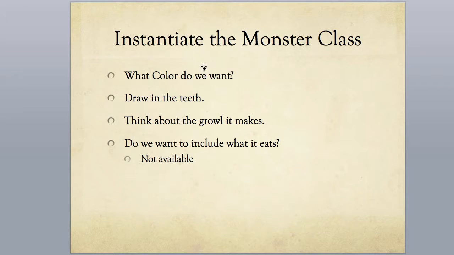We instantiate the monster class. What color do we want it to be? We want it to draw on its teeth. We think about the growl that it makes. Do we want to include what it eats? Well, right now that's not available, right?